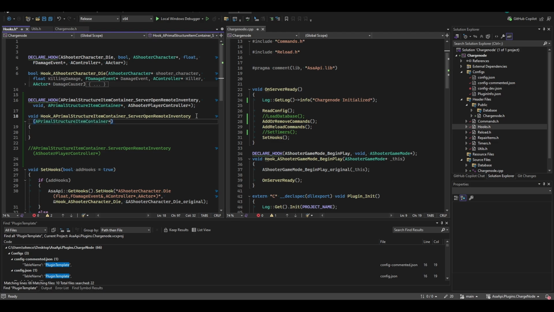But I wanna copy paste again. Okay, copy paste structure. It's up to you if you wanna name it with different names. But for me, structure is fine. And then PC, right? Player controller.